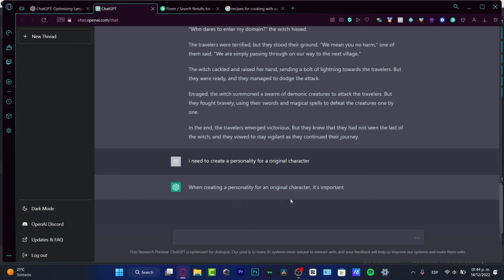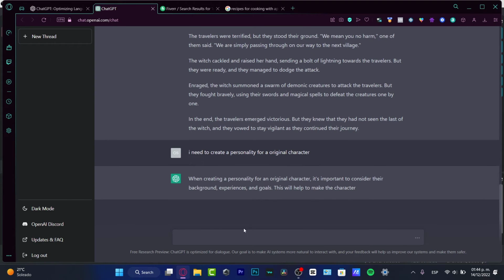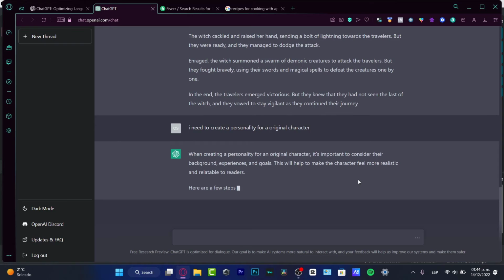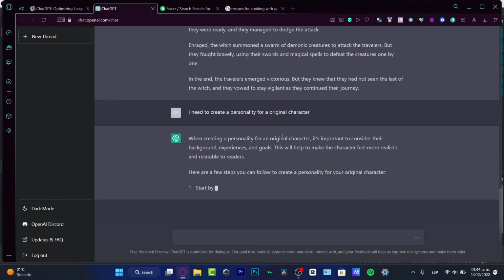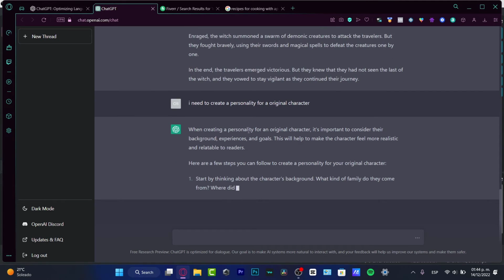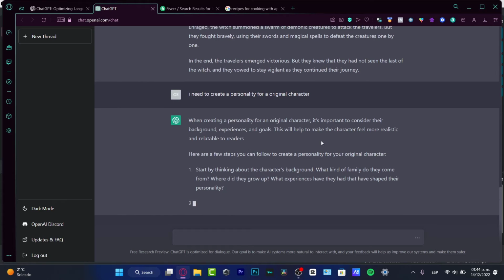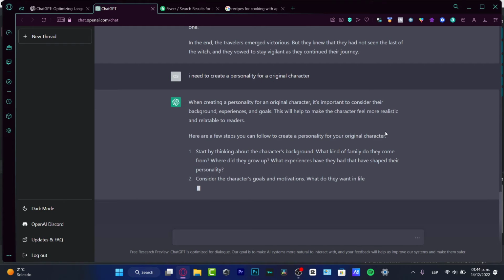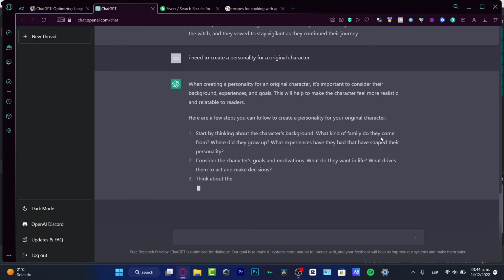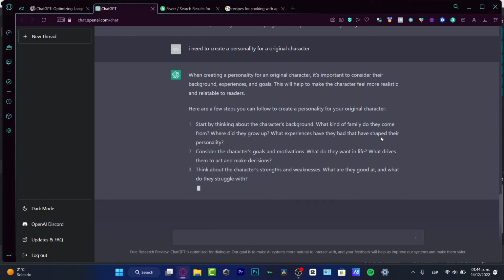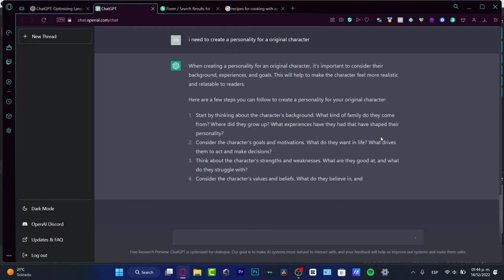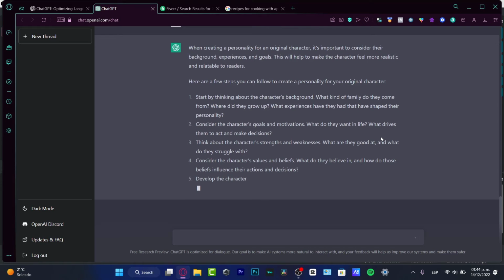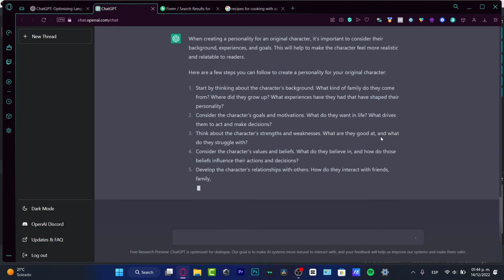When creating a personality for an original character, it's important to consider the background, experiences, and goals. This will help to make the character feel more realistic and relatable to readers. Here are a few steps you can follow to create a personality for your original character. So this is actually helping me to solve my issues. If you want the computer to do the work for you, you can be really specific.